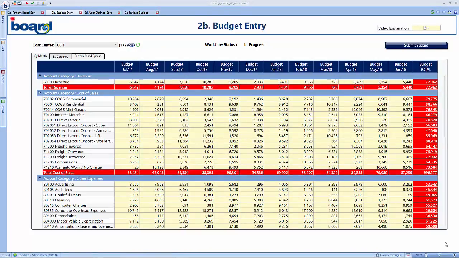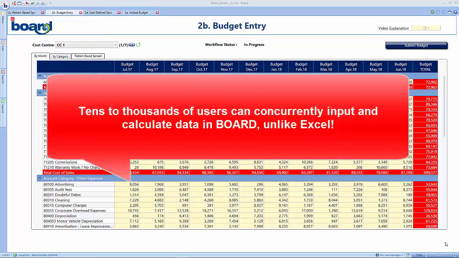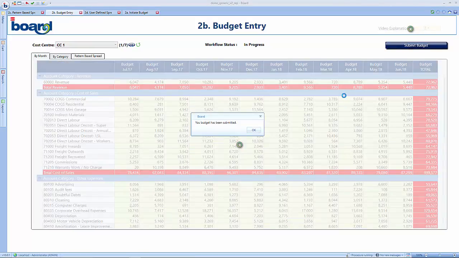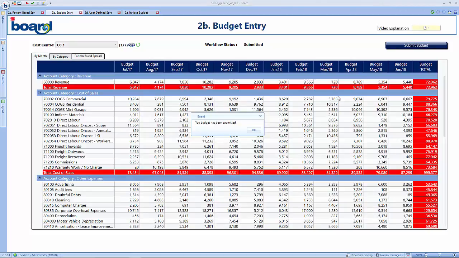It's important to highlight that Board can be used to replicate any calculations that you have in Excel. However, a key differentiator is the fact that Board can be used by multiple users at one time, whereas Excel was always developed to be a personal productivity tool. As we're now satisfied with our budget inputs, let's now submit our budget to our manager by clicking on the Submit Budget button. We see a message that says your budget has been submitted.